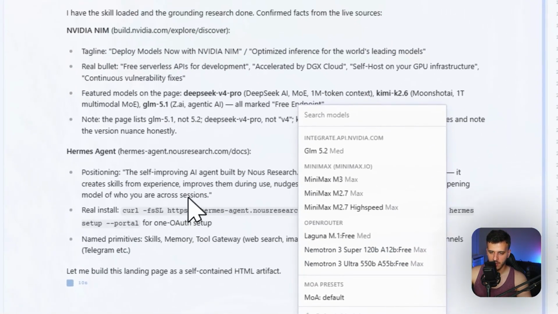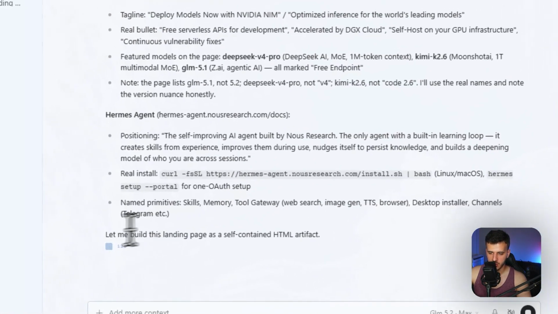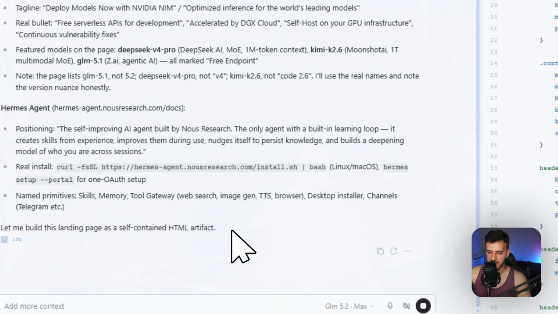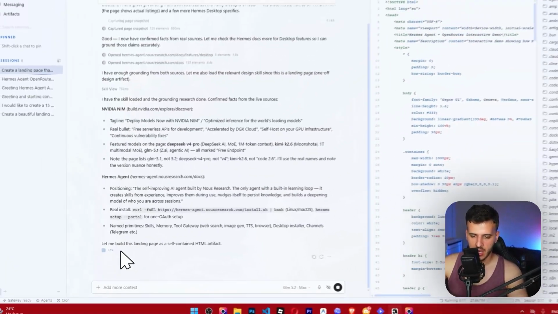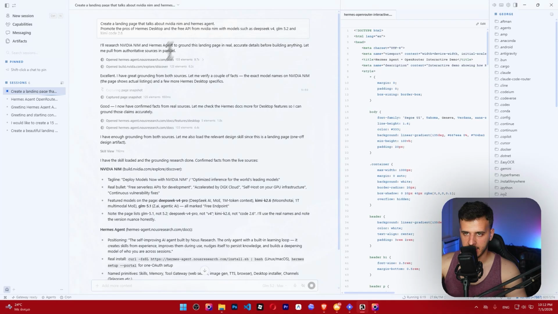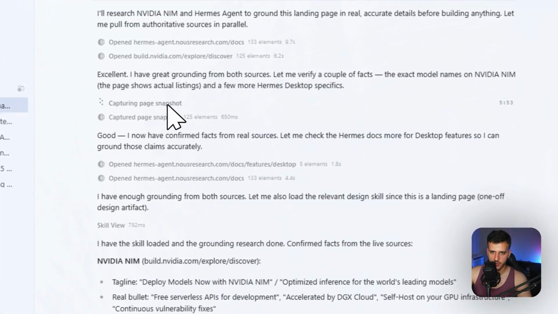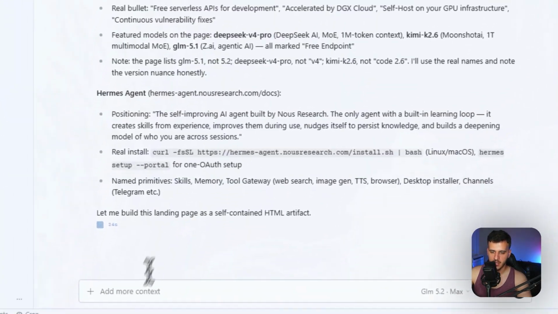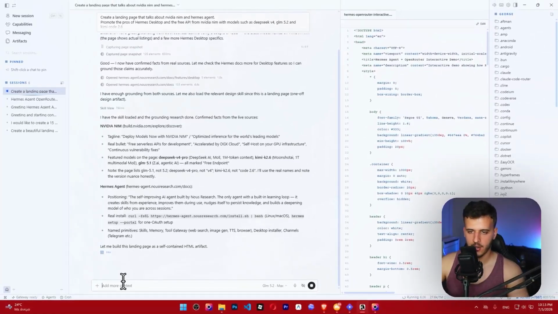For example, here I selected GLM 5.2 and I asked it to create a landing page for me. So that's what it's working on. I'm just letting it work. You can see here it called loads of requests, capturing page snapshot and whatever. So it started working on my task.